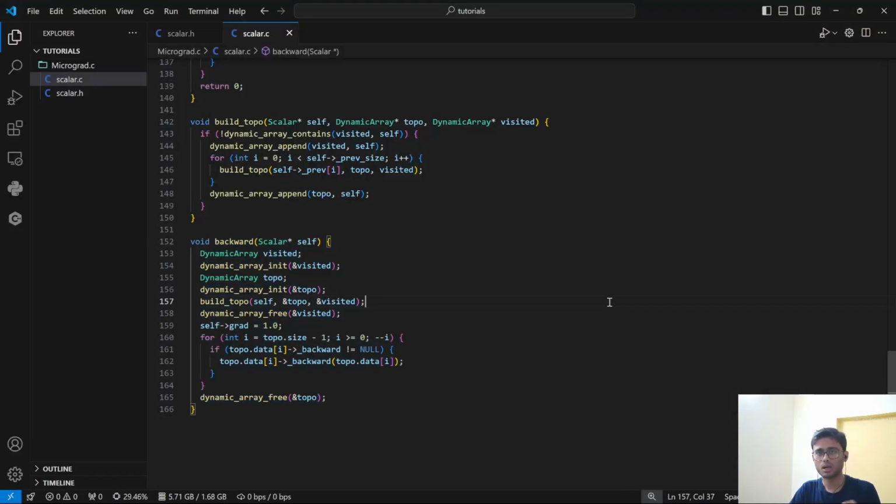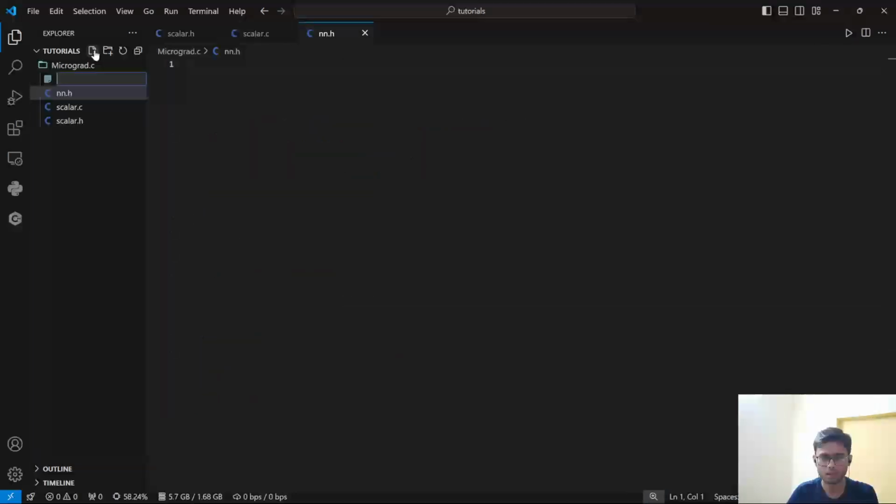In the last tutorial, I left it at this point. I didn't show you how to use it, or create any kind of neural network. So in this tutorial, I'm going to make a neural network, and I'll show you how it works. We'll create 2 more files: one would be the header, and one would be the main function file, which is C.